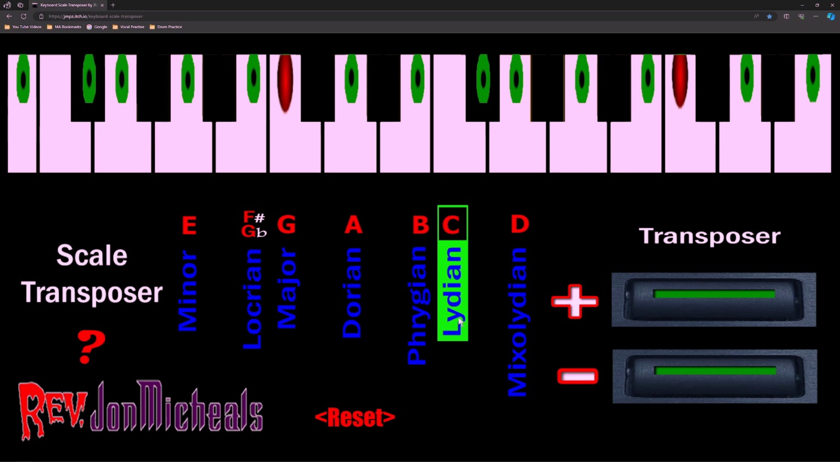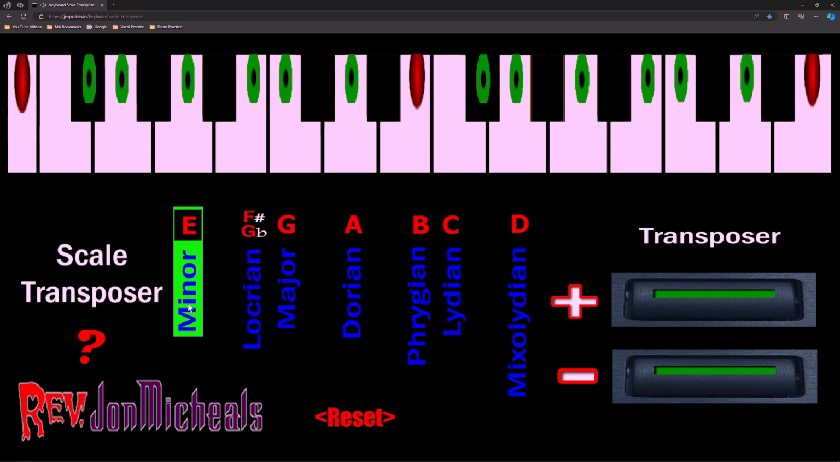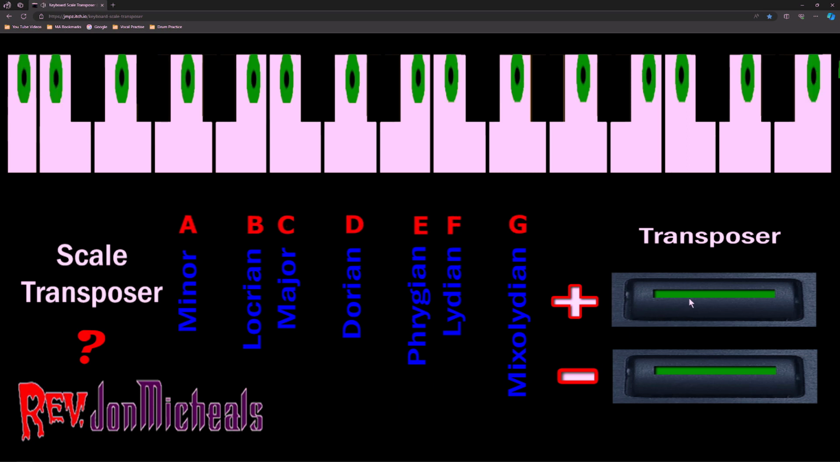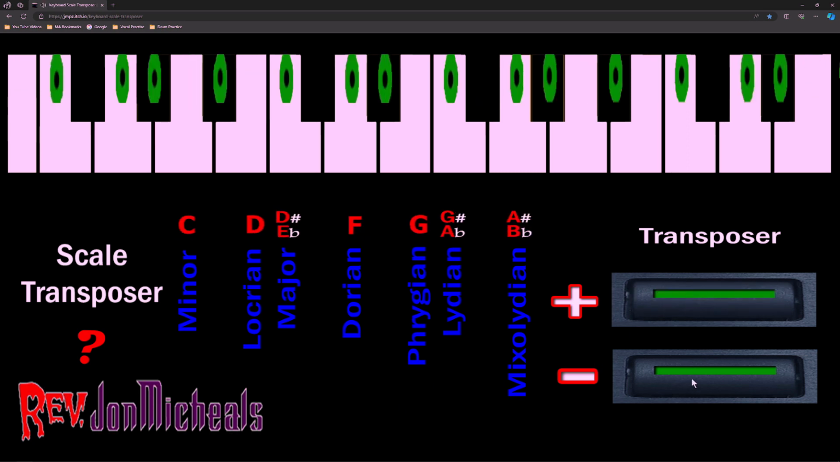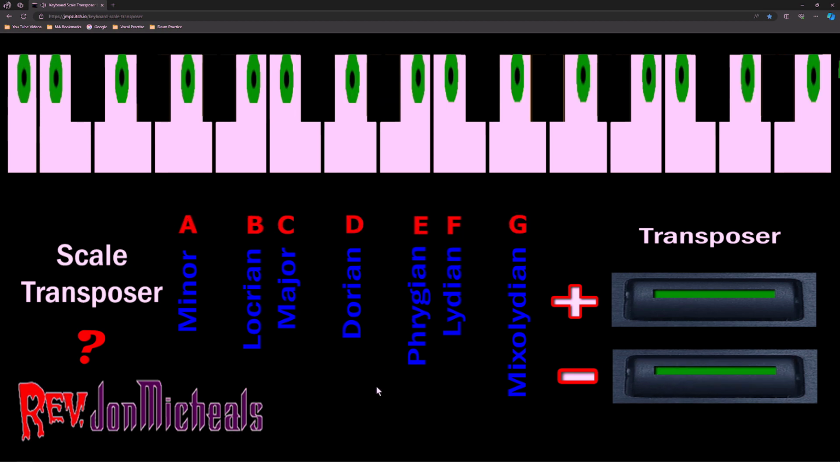So now there you go. I'm doing something in C Lydian. Well, I can play E minor, and it's the same notes. Now, granted, a lot of keyboards can be transposed on the decks, and you can change things that way. But with this scale transposer here, we can reset, and then we can transpose it up or down. And there you go.